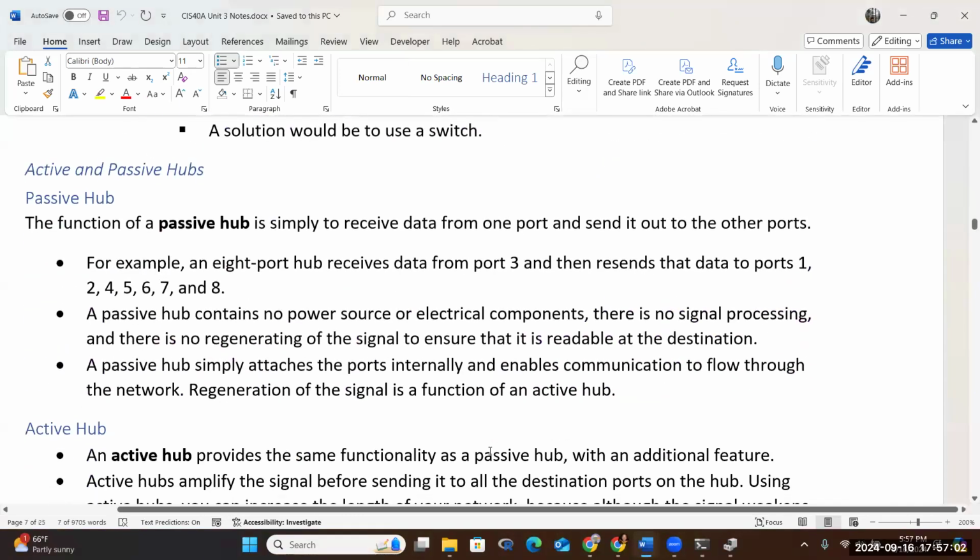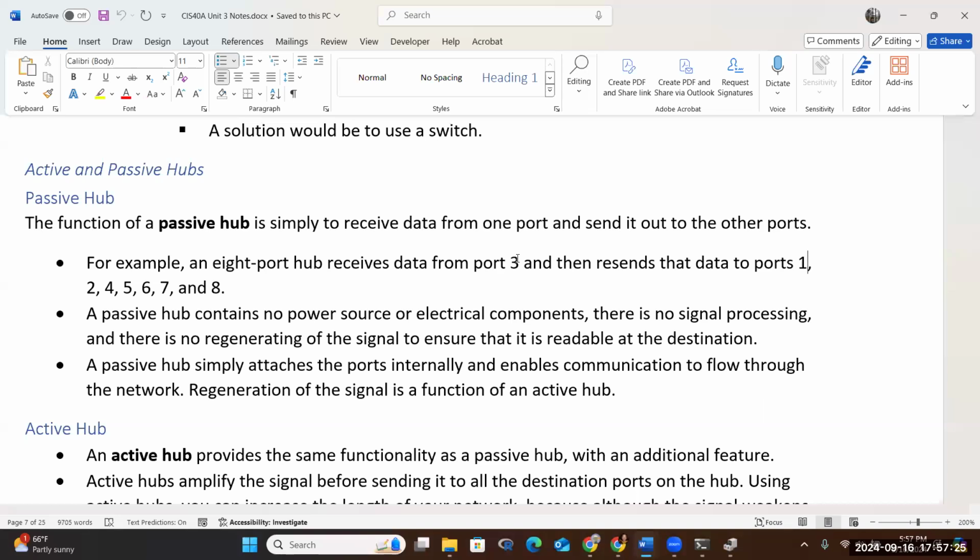Okay, so active and passive hub right here. It gives you additional details. An 8-port hub receives data on port 3 and resends the data to ports 1, 2, 4, 5, 6, 7, and 8. So when it receives the data on one port, it sends it to all the other ports. So the hub is noisy. The way that I remember it when I first learned networking is it's like your nosy neighbor. It tells the story to everybody once it has heard the story. So when it receives data on one port, it's going to send it to all the others.